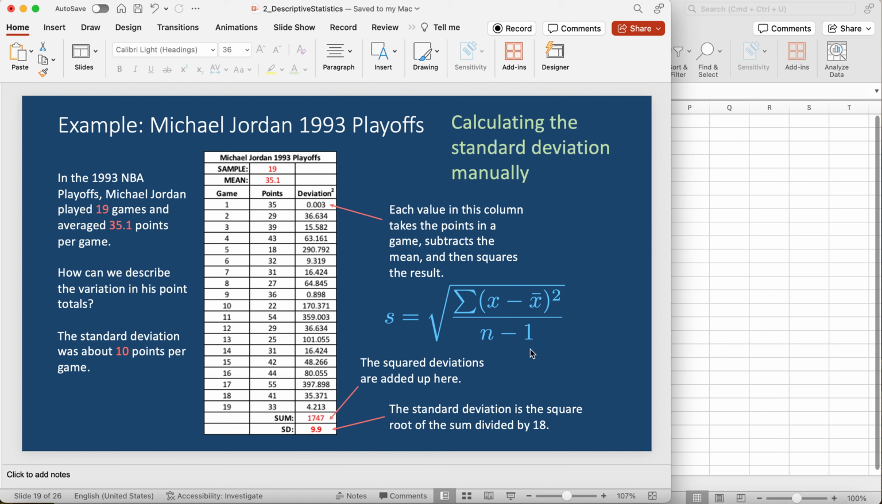And then we divide by n minus 1. N is the sample size, and it's minus 1 for a somewhat complicated reason that I'm not going to get into right now, called the degrees of freedom. We'll talk about degrees of freedom later on, but for now, just know that there's an n minus 1 here in the formula for a standard deviation. Okay, so we need to calculate this. The deviation squared, add them all up, divide by n minus 1, take the square root.